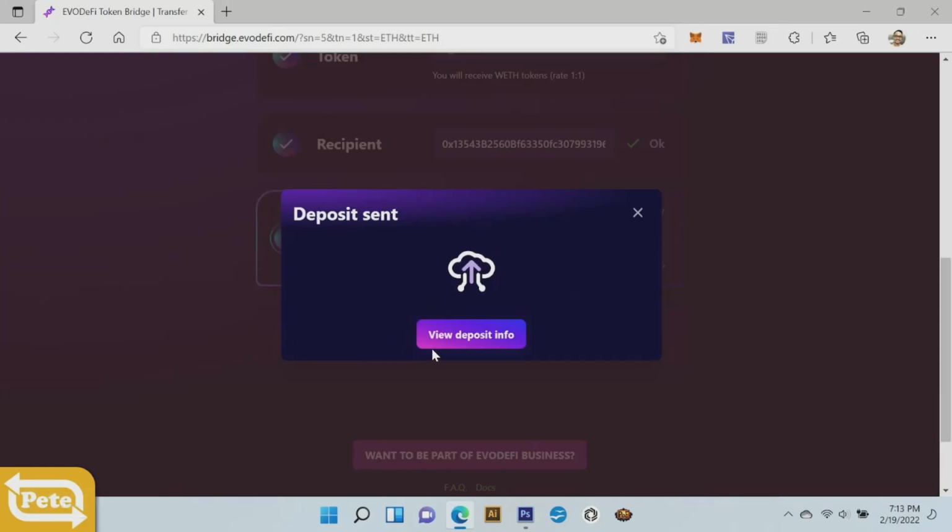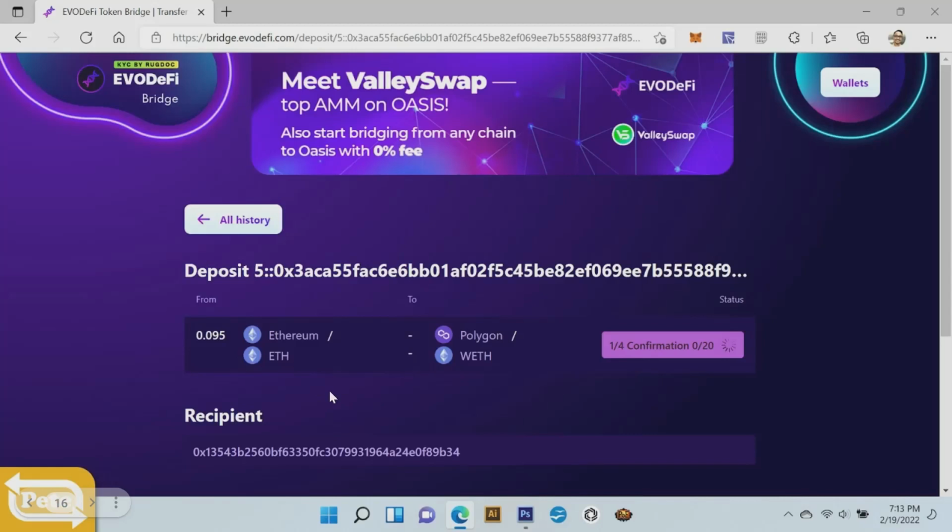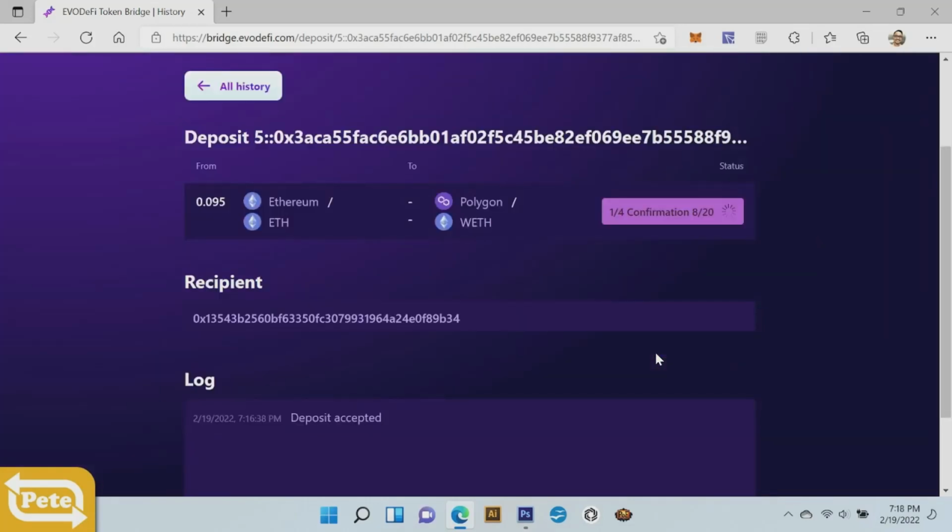Once that's confirmed, you can view your deposit info. Click on that. And then you get to this page here. You see it going, the confirmation. This is going to be moving. And once everything goes through, you can see a deposit accepted, the date and time.